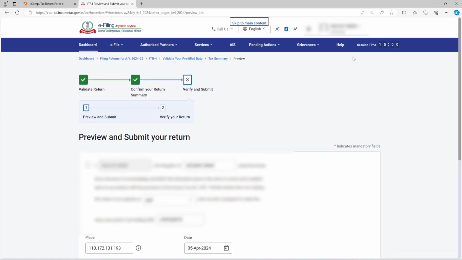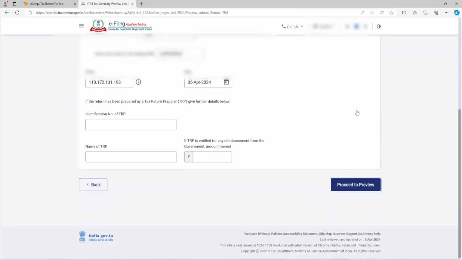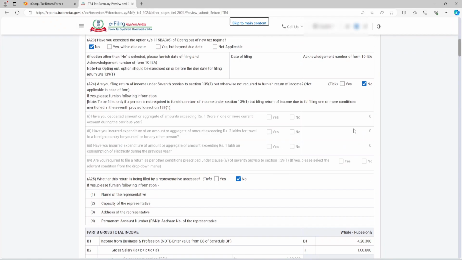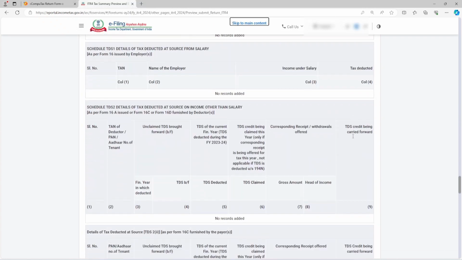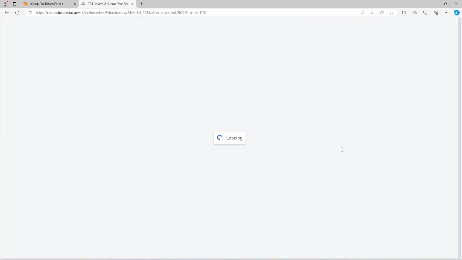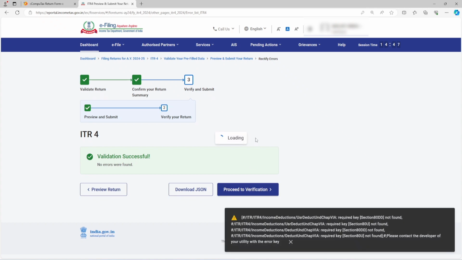Now click on preview return. Now click on this checkbox and then proceed to preview. All the information which you have mentioned in your entire return will be shown here. After checking all the data, you need to click on proceed to validation. If any error has occurred, it will show over there. So validation is successful, meaning no error is coming. You have filled your ITR data correctly. Now you need to click on the proceed to verification button.